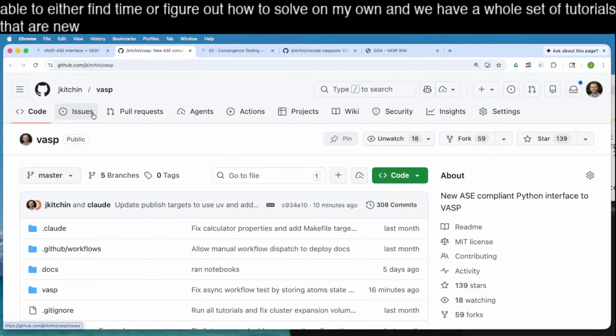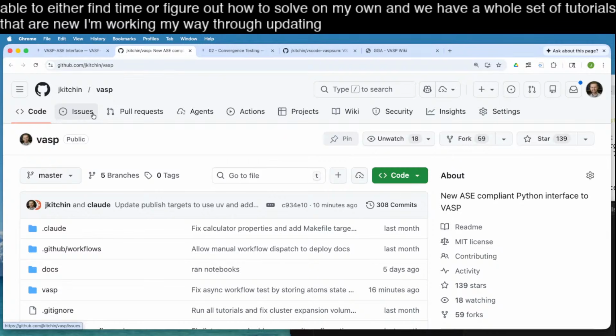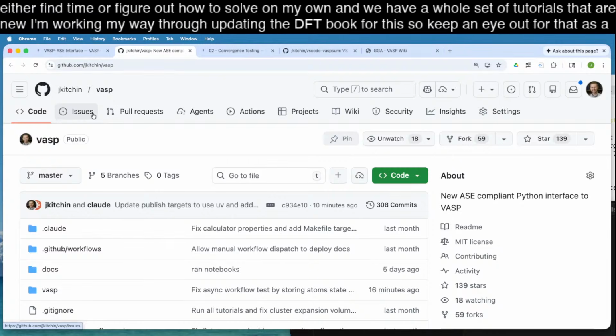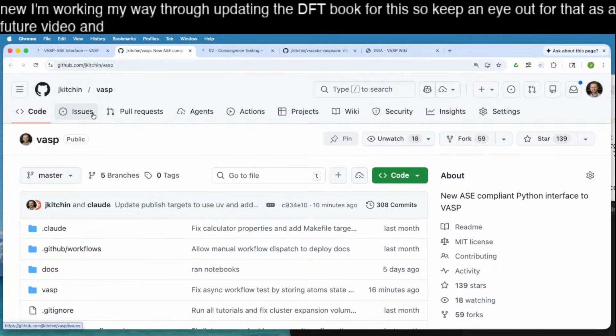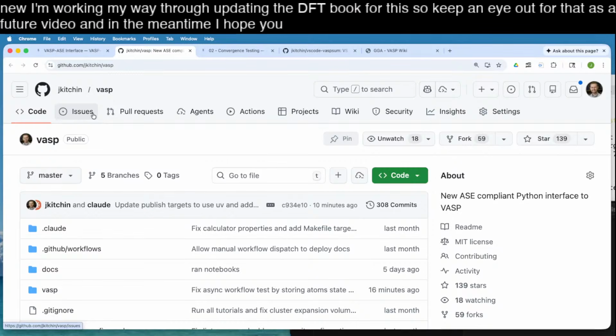I'm working my way through updating the DFT book for this, so keep an eye out for that as a future video. And in the meantime, I hope you are able to try this and see if it helps you run VASP in a way that suits you.